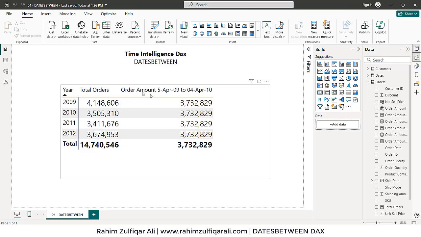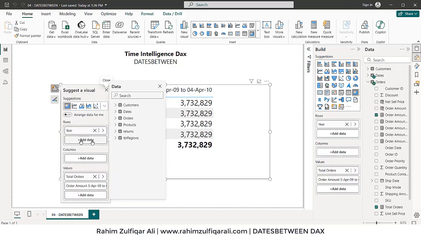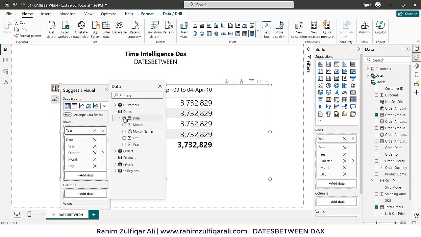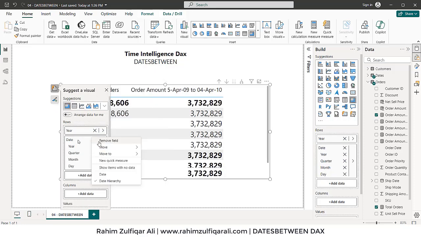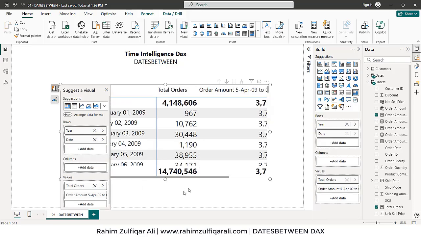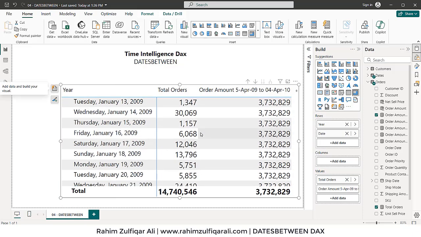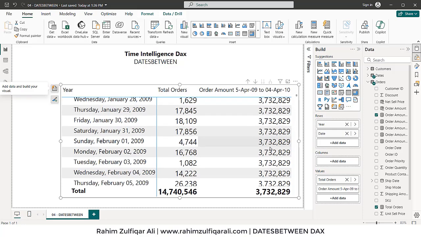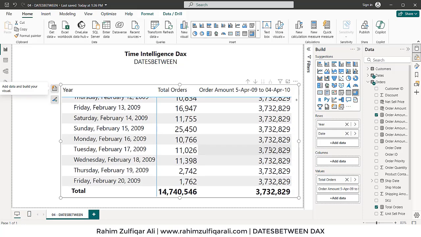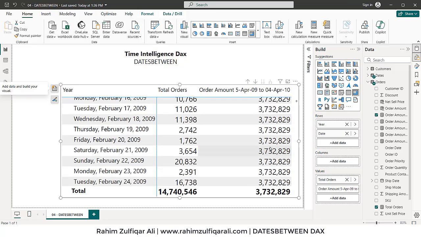Now you can see this amount is being similar for all the years, right? And eventually if I add more fields, let's say in the rows, if I add date as well, and it could be date, not a date hierarchy. Okay. So you can see the balance is still remains the same, so for date wise total orders is showing that particular date balance, whereas the dates between is doing the filter context to this table and showing the similar balance for from 5th April 2009 till 4th April 2010.